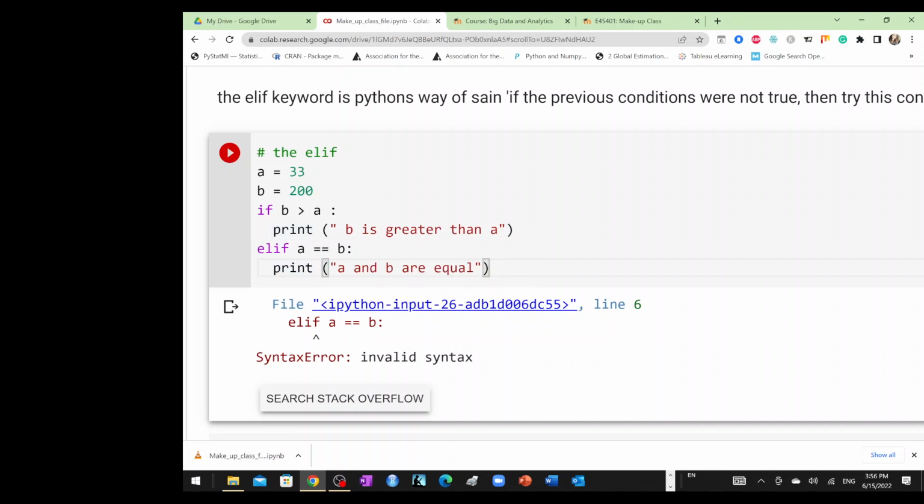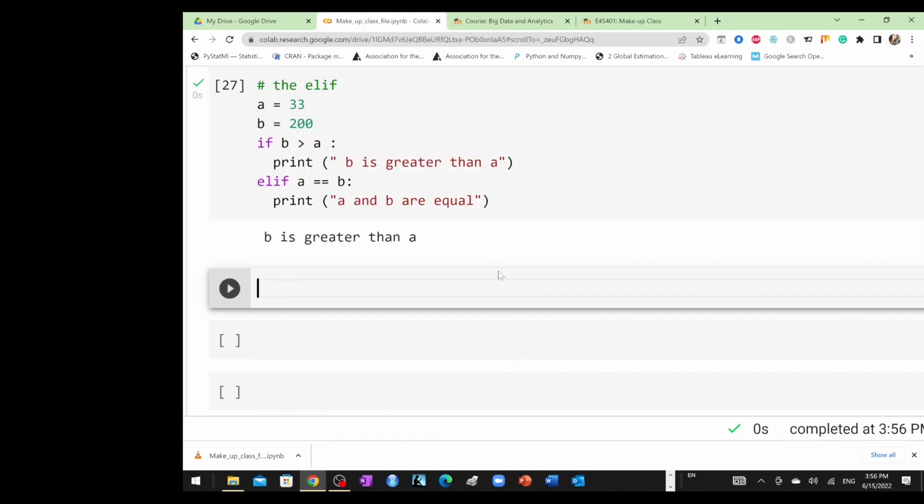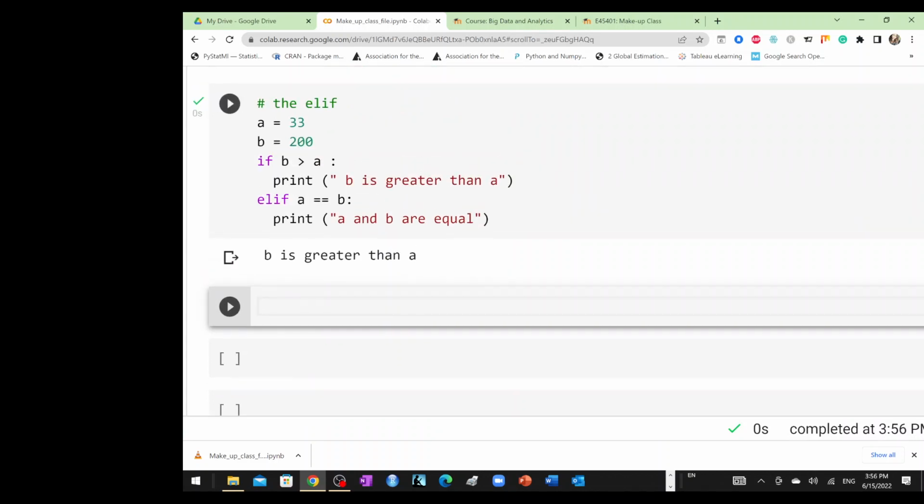So now it should work, as you can see. So this is basically, if this condition is true, print this. If it's not true, what to do? Go to the next block of code. If this condition is true, then A and B are equal. So let's see, this condition was actually true. B is greater than A, and so on. So this is just an interesting example.